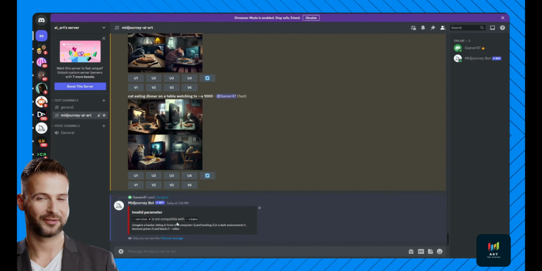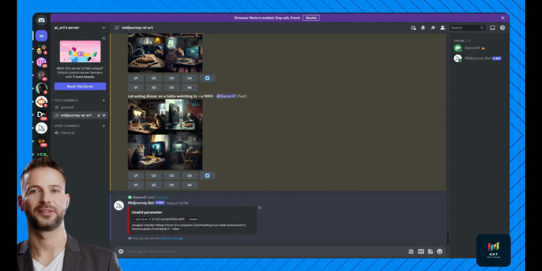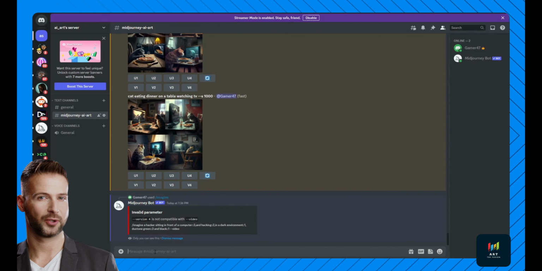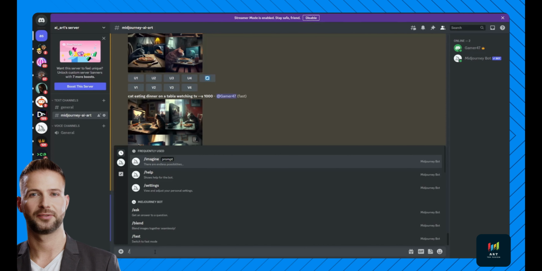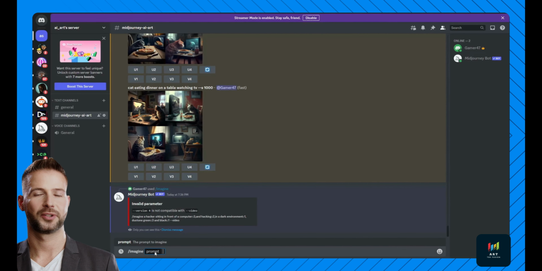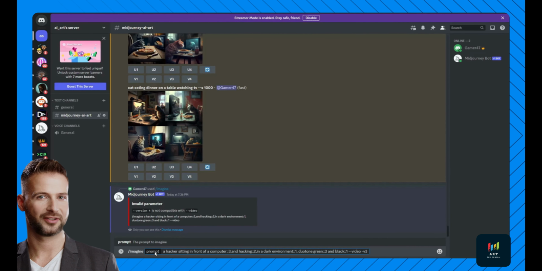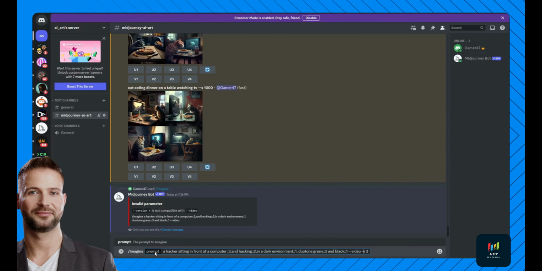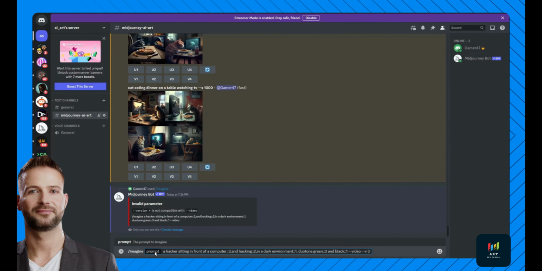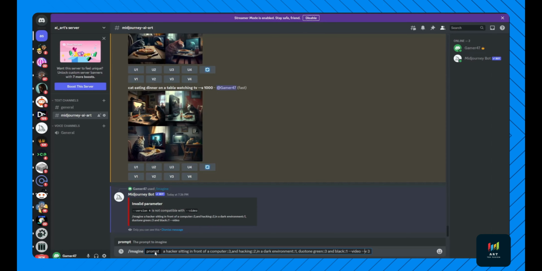Over here you can see that the video is not compatible with version 4 of MidJourney. So for that we just need to use version 3. For using version 3, we just need to provide the prompt over here, paste it, and at the end of it add another --v 3. So it will be using version 3 of MidJourney, so it will be able to produce the video output for us.